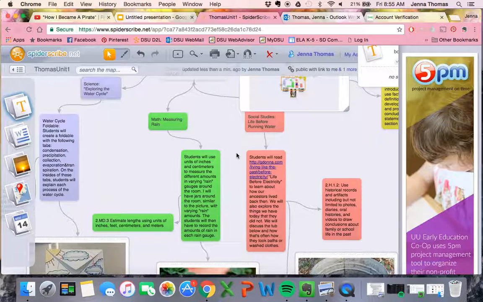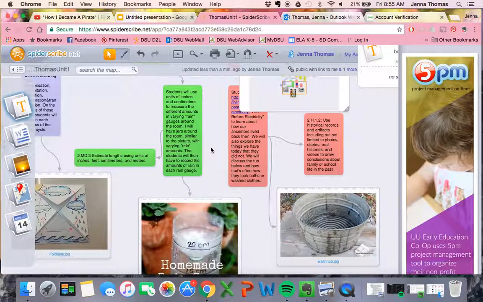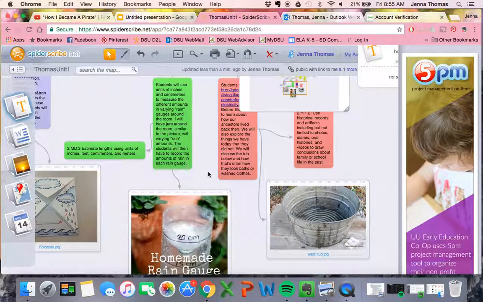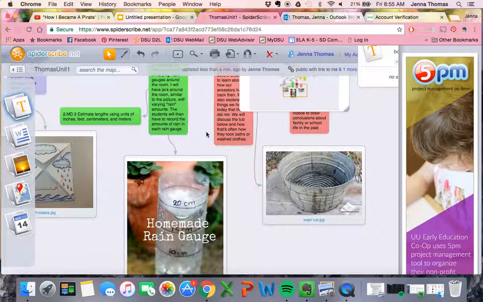So for math, my activity title is measuring rain, and the standard is estimate lengths using units of inches, feet, centimeters, and meters. Students are going to use units of inches and centimeters to measure the different amounts in varying rain gauges around the room. So instead of having to sit outside and hope for rain, I just chose to set out homemade rain gauges, kind of like this below, around the room, and then students can walk around the room and record their measurements.